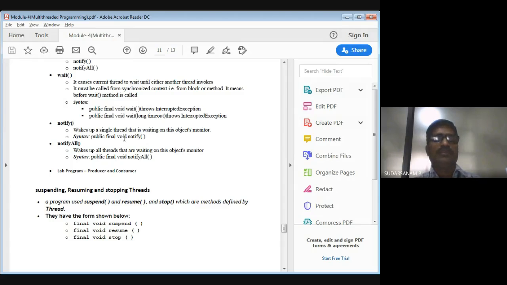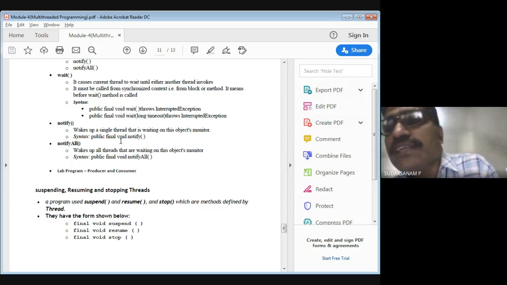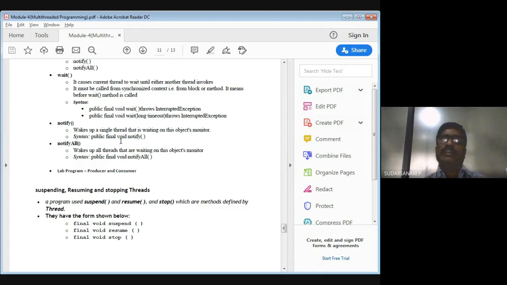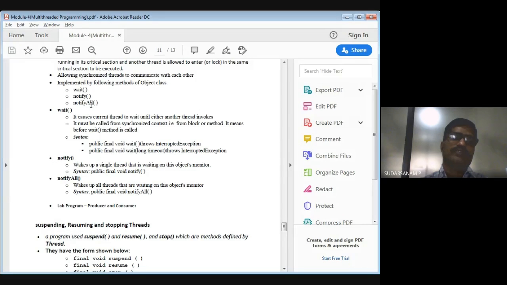The syntaxes can be remembered easily. One is public final void wait, another is public final void notify, and another is public final void notifyAll. The same syntax is written in the same manner for all three. This is the way of writing wait, notify and notifyAll.